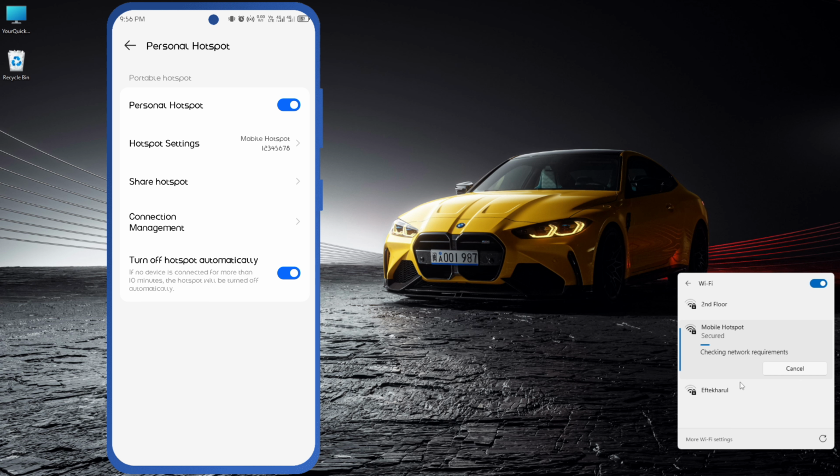and click on next button. Then you'll be connected with your mobile hotspot.